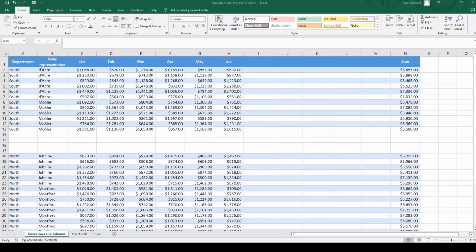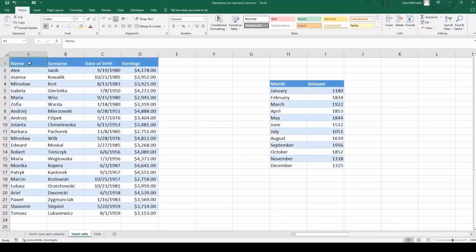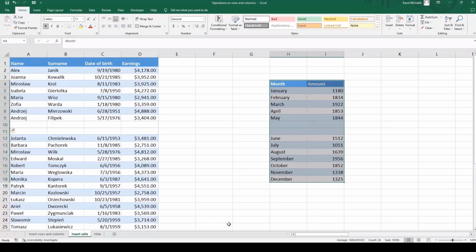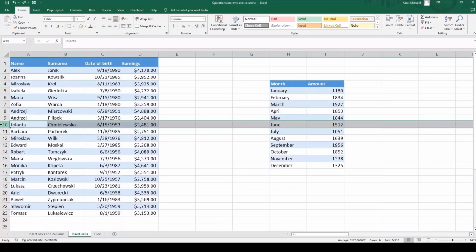In the next part, I want to show you the difference between the option Insert Cells and Insert Row and Columns. In the next worksheet, Insert Cells, I have a few reports prepared. The first one is on the left side, the second one is on the right side. The problem here with the option Insert Row or Insert Columns will be the fact that inserting empty rows will also affect the table on the right side. So if we want to avoid this mistake, we should use option Insert Cells.